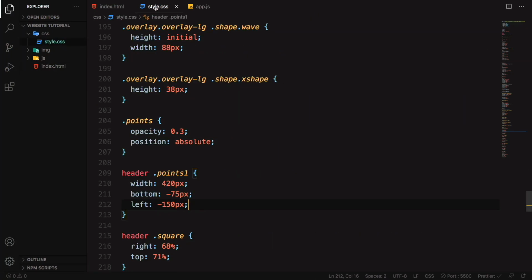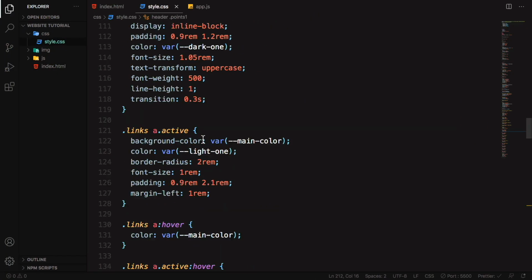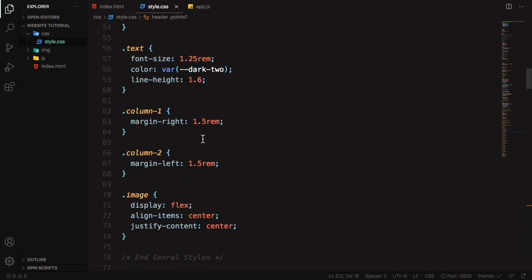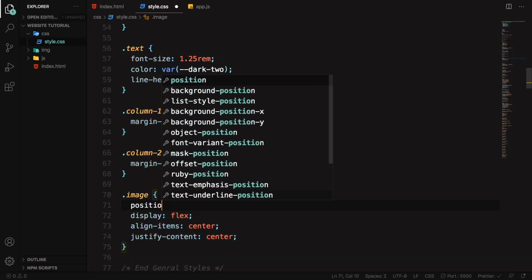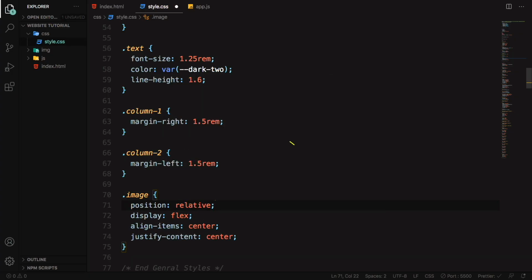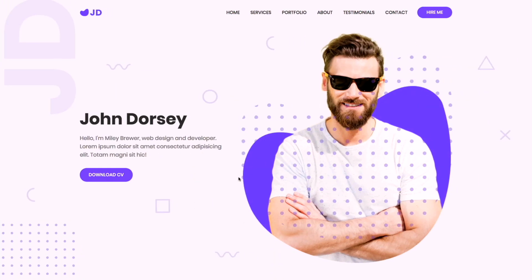So to fix that, I'm gonna come here. Now the second column has 2 classes. It has the column 2 class and the image class. So inside the image class, I'm gonna set position to relative. You can also add that here in the column 2 class instead. Hit save, and now the image is taking 100% of the second column width. Okay, now all the sizing and positioning are going to be relative to that column.